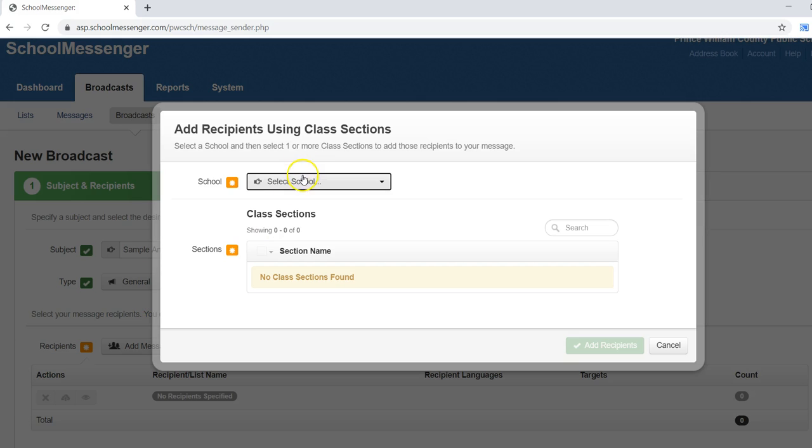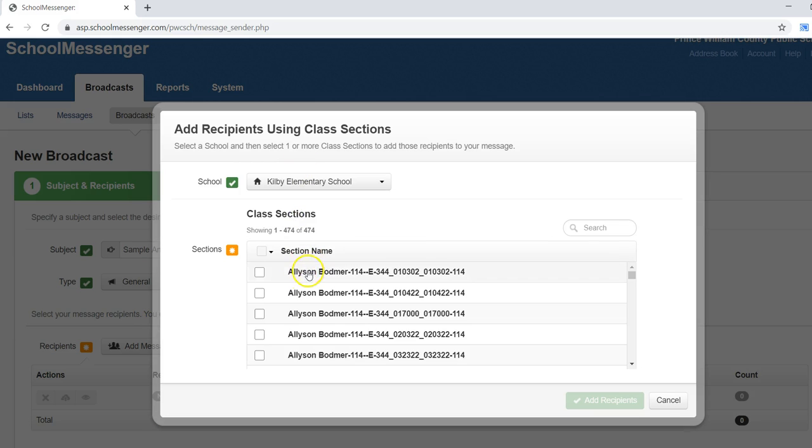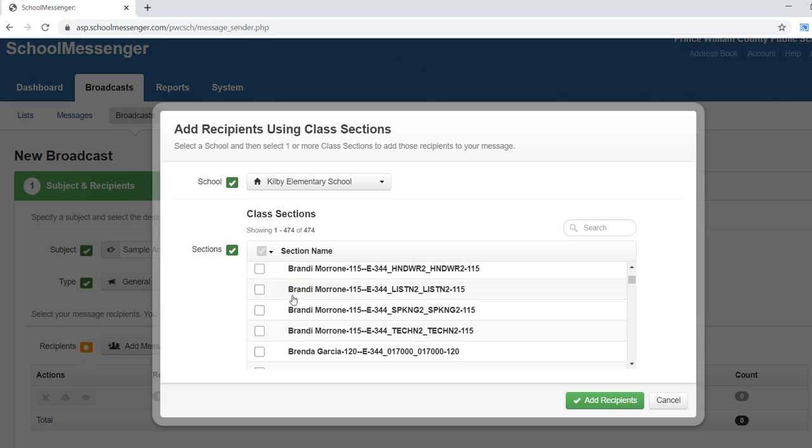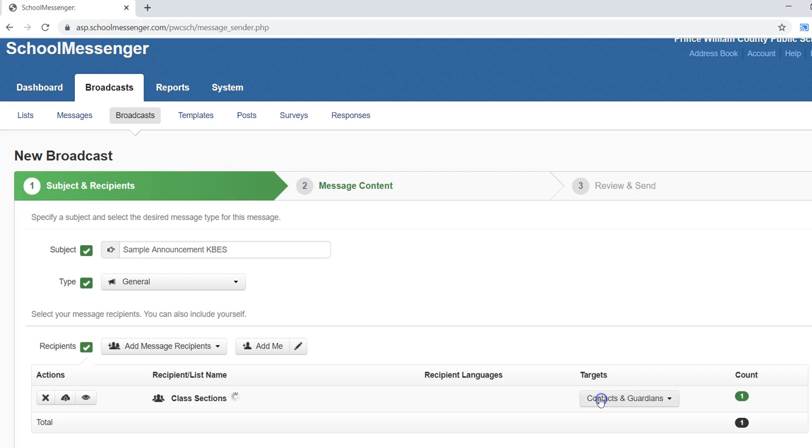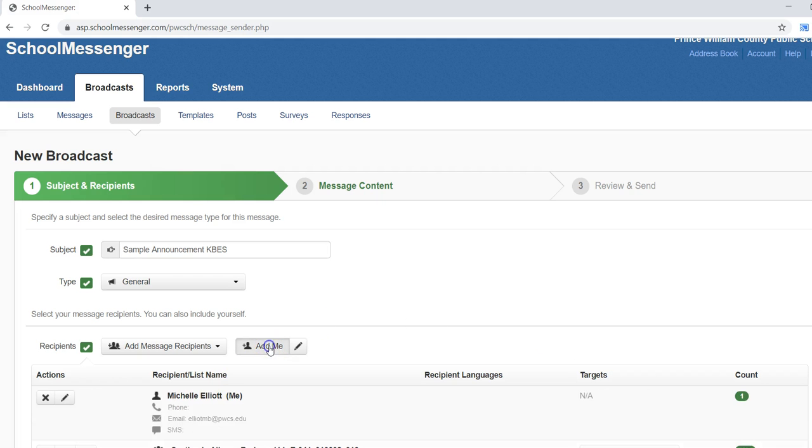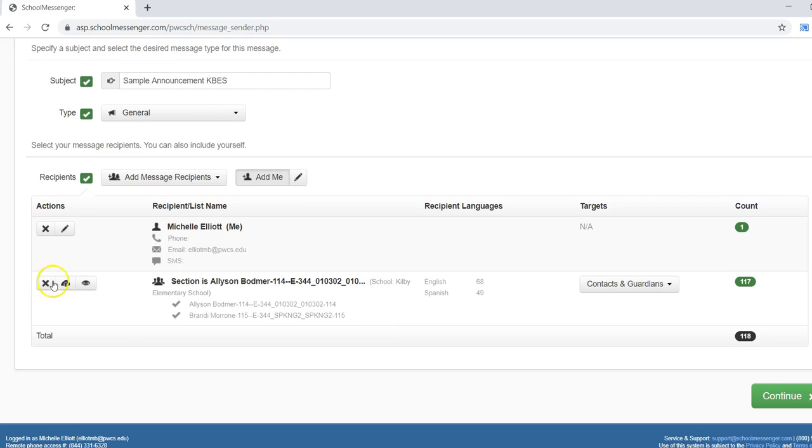I'm going to choose a couple of class sections. I'm going to choose my school and choose a couple of classes here and hit add recipients. I can also add me. And now you can see over here on the side of this list where I've chosen a couple of classes that I can save this list for future use, or I can see exactly who's listed on this list and preview who it's going to send to.